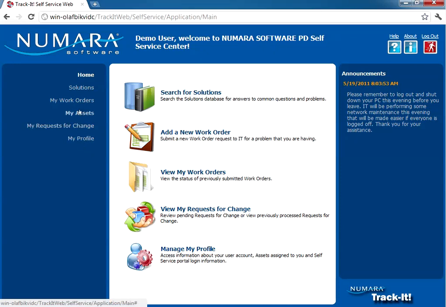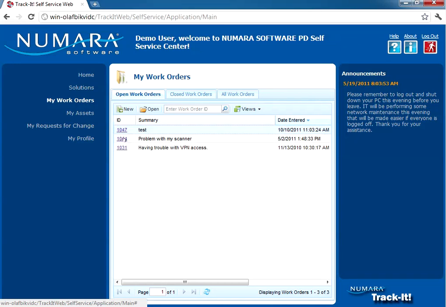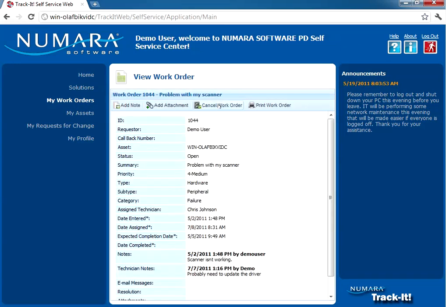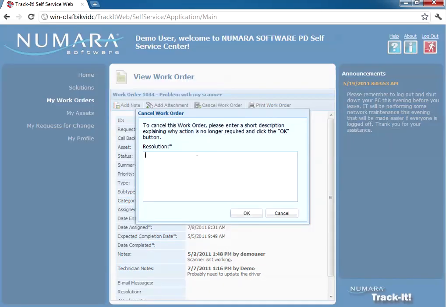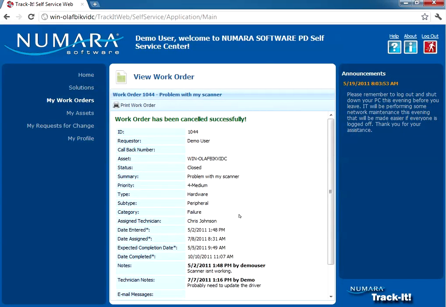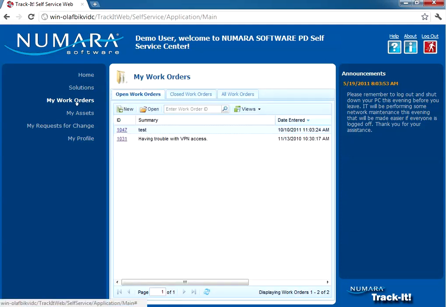So let's go back into work orders just for one moment. I mentioned a moment ago you can add more notes, you can add attachments. I didn't really go over this cancel work order too much. This is an option that allows users, if they have decided that the problem they reported is no longer a problem and they don't need IT's help anymore, to click on that and it'll ask for a reason, and they can close the work order out and say it's no longer a problem. And you can click OK, and that'll close out the work order. And then that way it is not in the open queue anymore and doesn't require IT's attention.